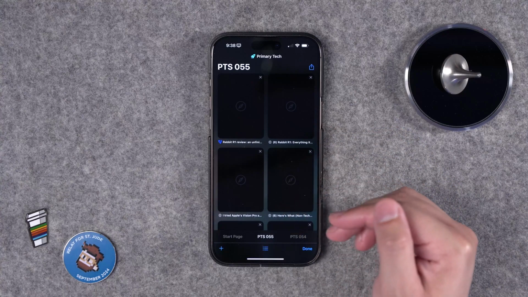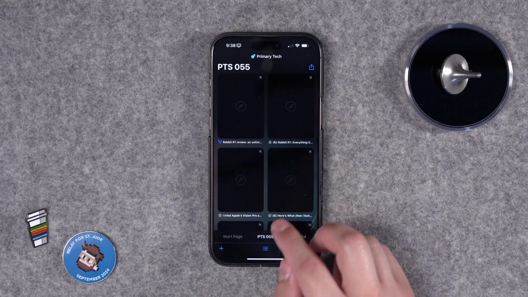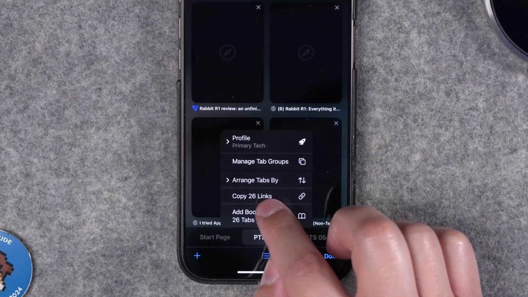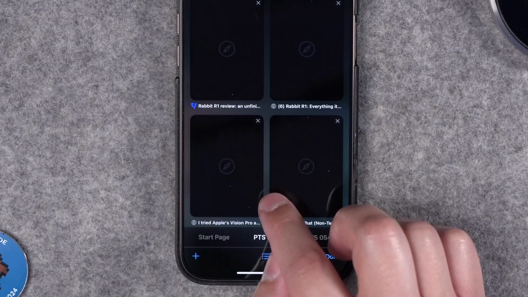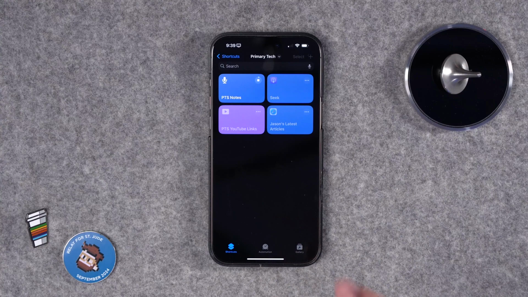I have a tab group for every episode of Primary Tech. You'll see here's all the tab groups for all 50-something episodes. And how I run the shortcut is I'll actually tap and hold on a tab group, and then I can copy all the links that I had in this tab group. When I hit copy, I'll go over and run the shortcut, which pulls from the clipboard.